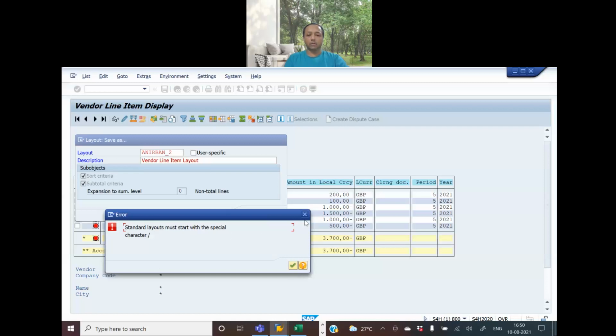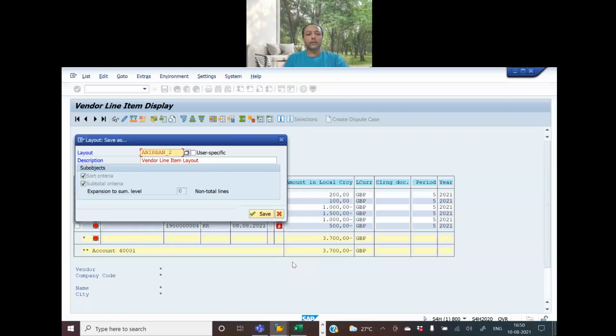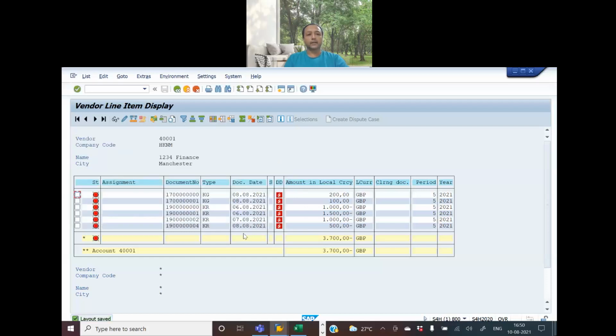Okay, so if it had been user specific, then I would not have to give this. But only once I give this special character like this, to make it available for all. So now I save it and it will be saved.